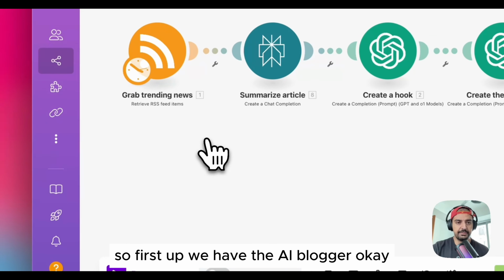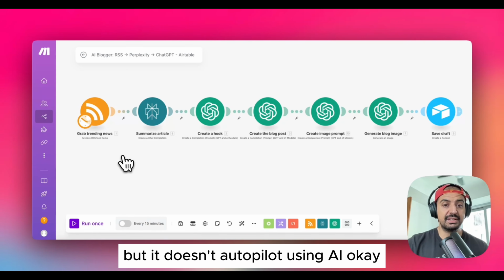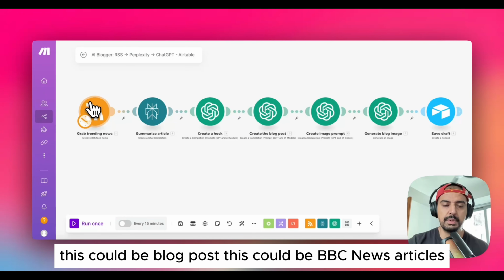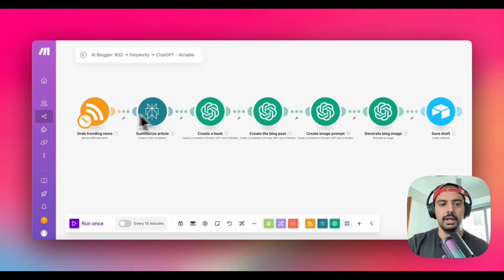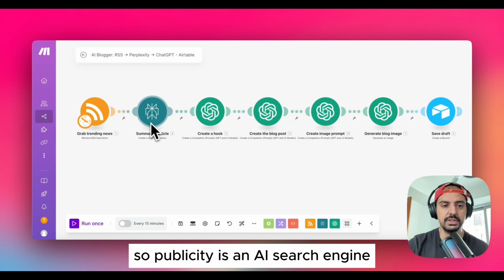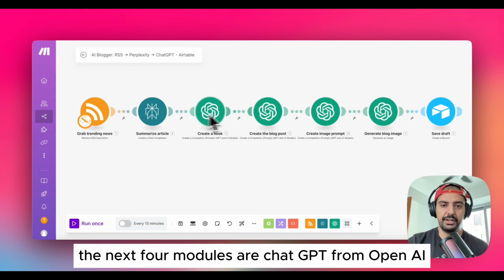So first up, we have the AI Blogger, okay? And this creates blog content, but it does it on autopilot using AI, okay? So the first module here takes trending news items. This could be blog posts, this could be BBC News articles, it could be Quora, Reddit, Medium, you name it. It doesn't matter, right? Then it plugs it into an AI module from Perplexity. So Perplexity is an AI search engine, and I use it to summarize the article, okay? That's the first pass.